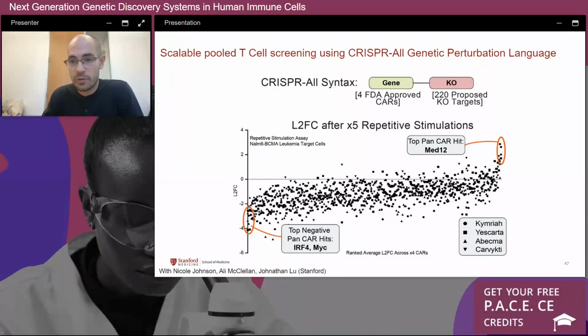And what we found is that we can find some hits. In this case, MED12 came out as the most reproducible hit across all 4 CARs. But we've found large divergence in that you can find gene knockouts that work really well with an individual CAR, but do not work very well at all with others, because of differences in their signaling domains or differences in their binding kinetics. But all of this complex data structure could be generated in a single screen using this CRISPR-All system. And we're now running much more complex screens like this in the lab.